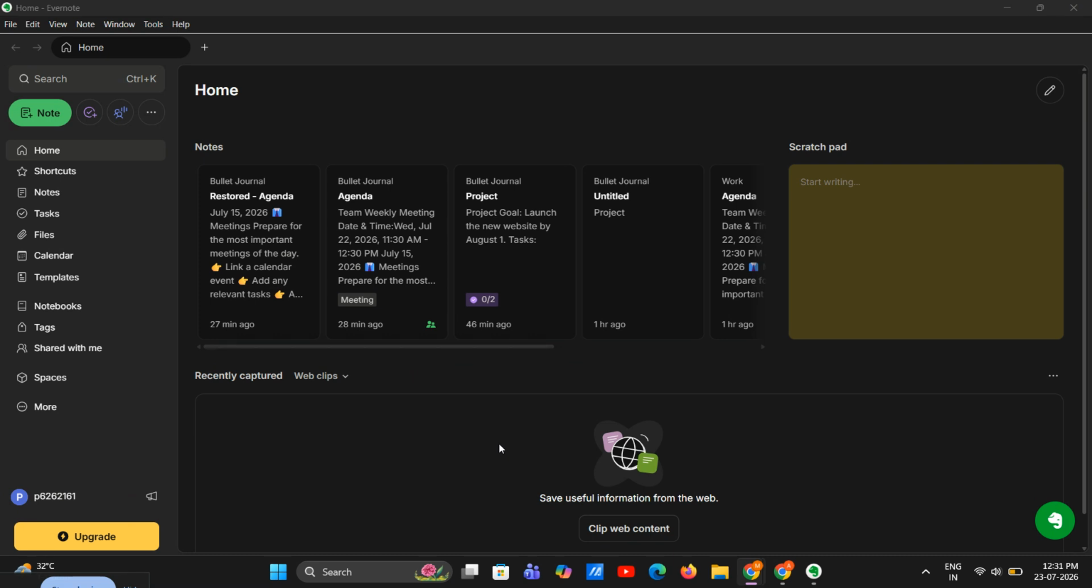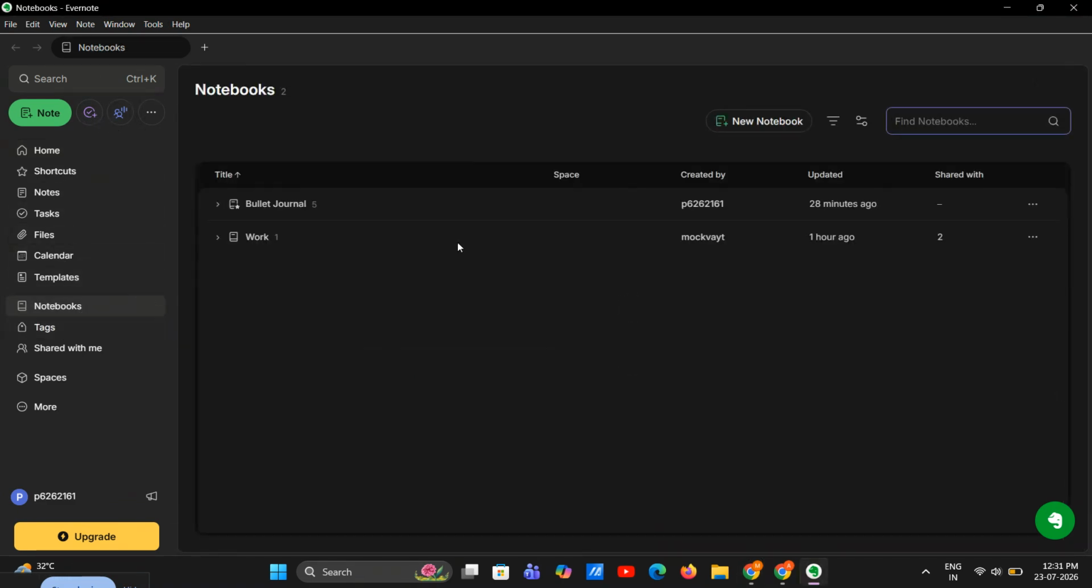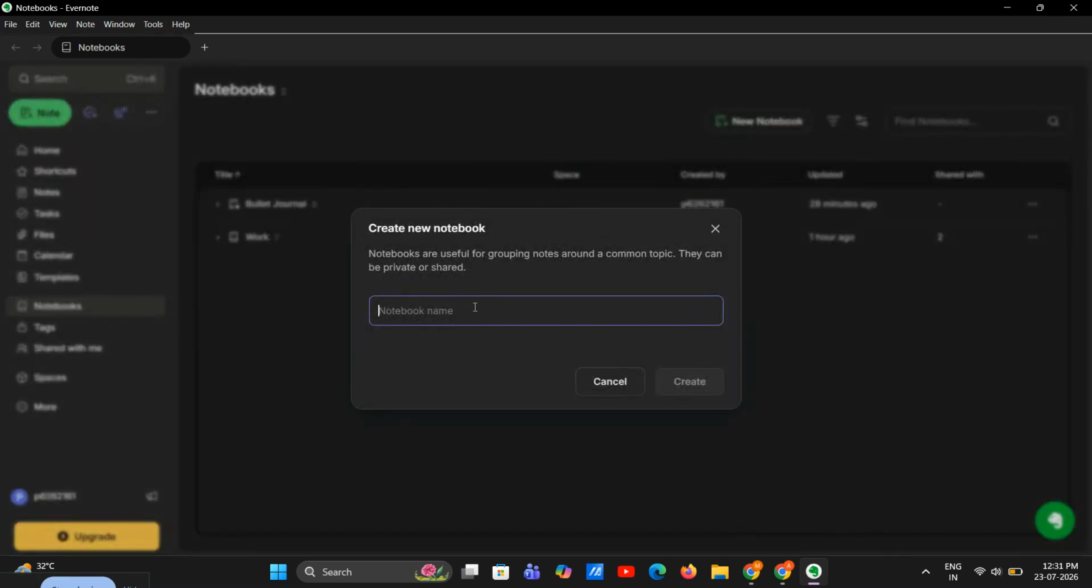First, start by creating your notebook structure. On the left sidebar, click Notebooks. This is where you group your notes into larger categories. Now click New Notebook and begin building simple, useful sections for your life or work. A good setup might include notebooks like work, personal, and finance.